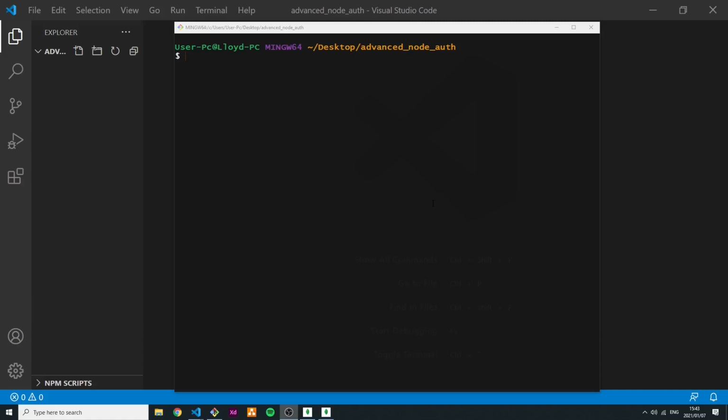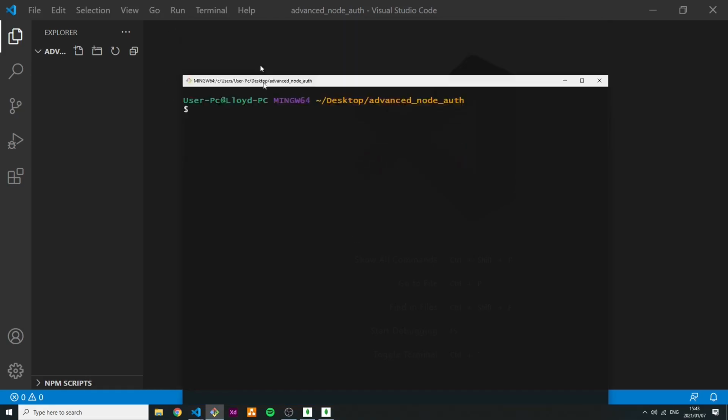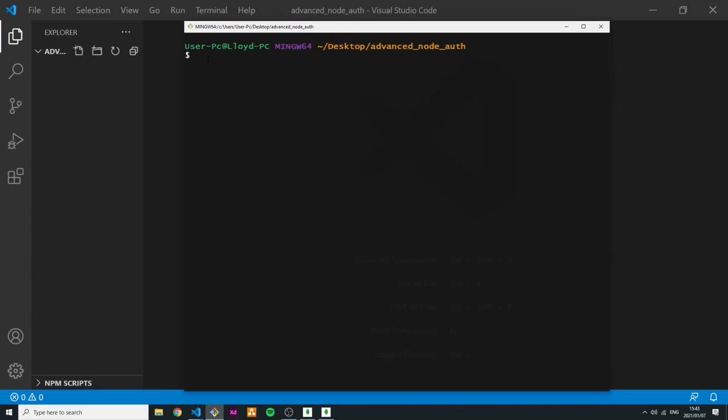Okay, so I'm back here inside of my folder. I just created a folder on my desktop called Advanced Node Auth. And the first thing I would like to do is go and set up our folder structure for this project. So I'm going to make a directory for my front end, and I'm going to call it client. So in my command line, and I'm using Visual Studio Code, would highly recommend that.